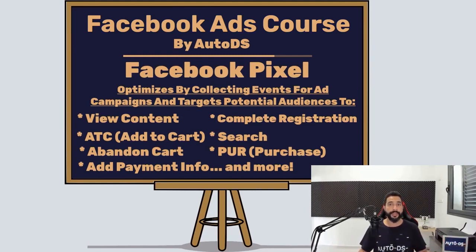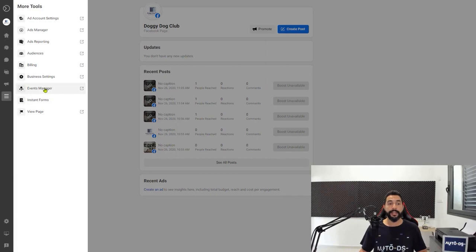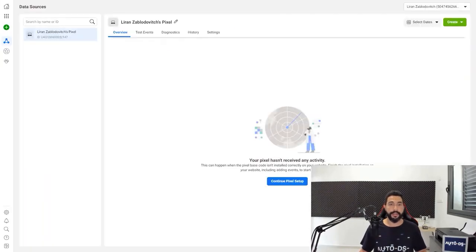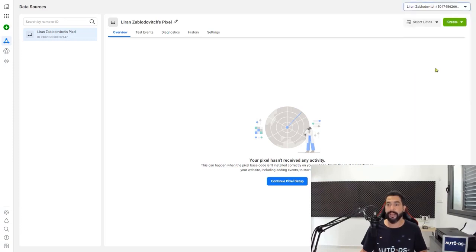So in order to install the Pixel, head back to your Facebook Business Manager, and on the left side, click on More Tools, then click on Events Manager. Now on the right side, make sure that you have the right ad account selected. Since I have a few ad accounts, I'm going to have to choose the correct one. In my case, it's Doggy Dog Club. That's what I named my ad account in the end.